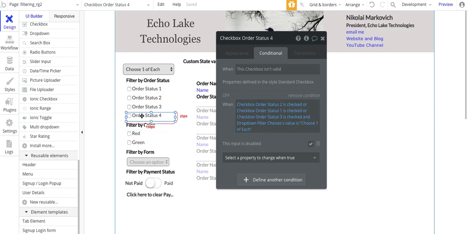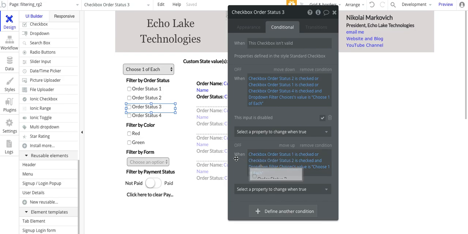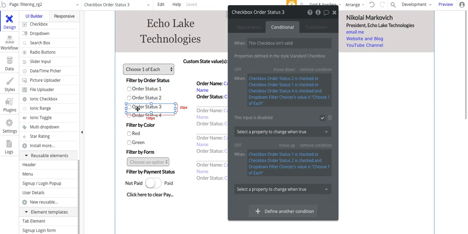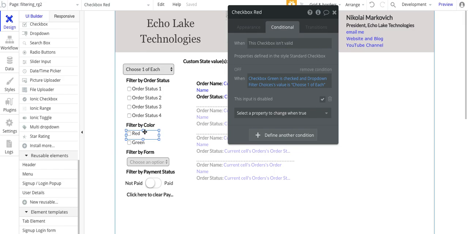Now where did I put that? Is it on status 3? So that's how you add the conditional. So it's important to add this conditional so that when the user selects "choose one of each" and they want to choose order status 3, then none of the other order statuses are available for choosing. Now let's move on to red.